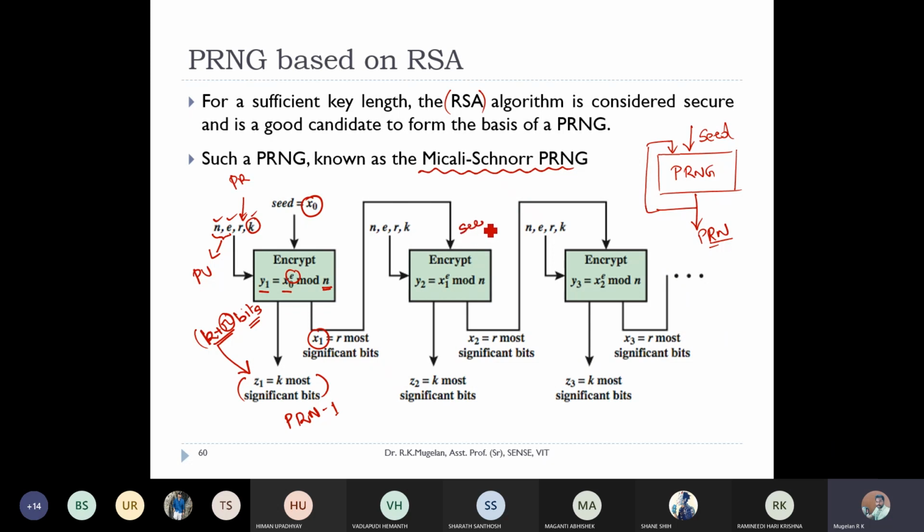So the seed value for the second iteration is your X1. This is fed back from the previous output, and the same values of n, e, r, and k are fed again. Then we take the second iteration output, and this will be my second number. This will be the third, and it goes on. This iteration is repeated until the required length of the PN sequence has been obtained. This is how your RSA based pseudo random number generator works.